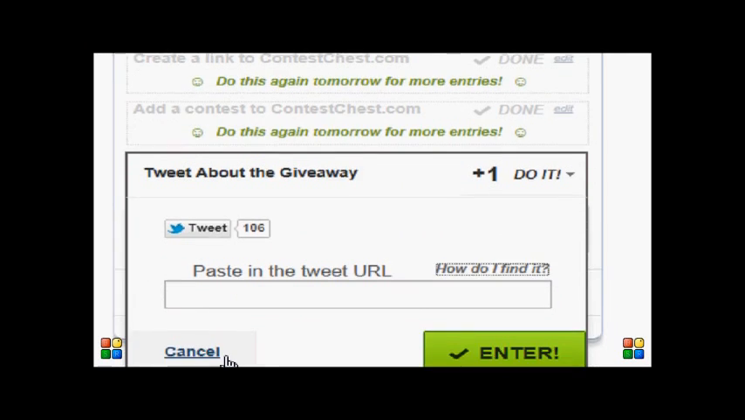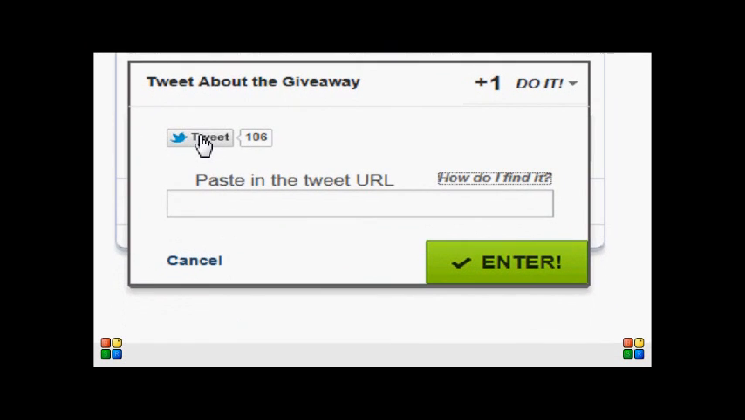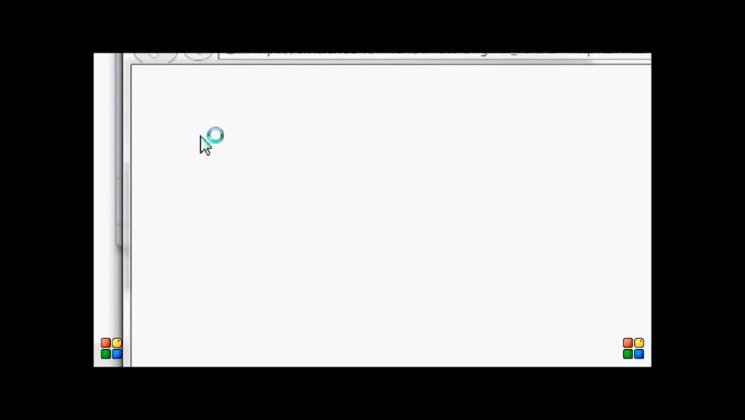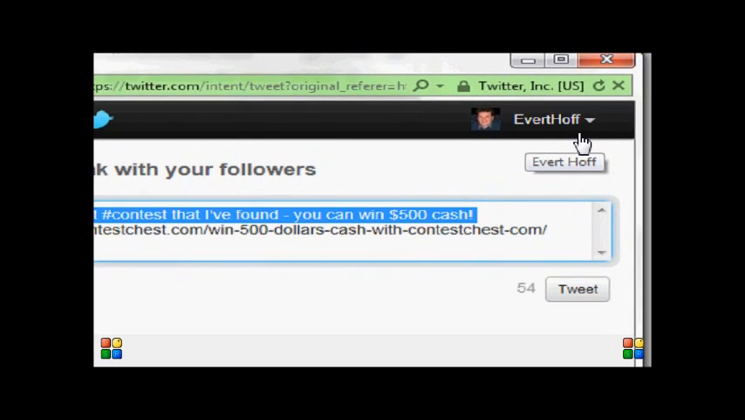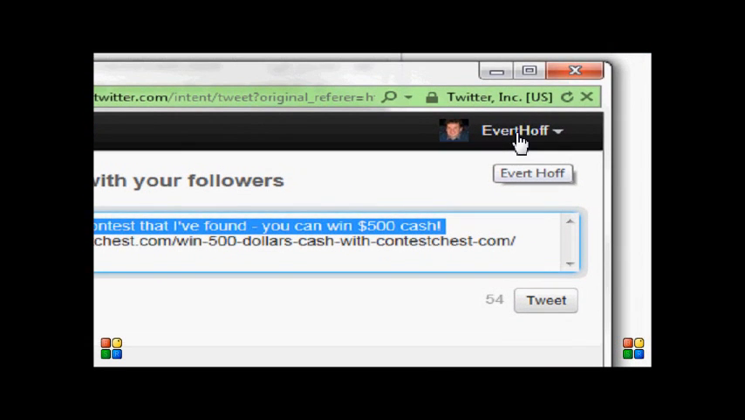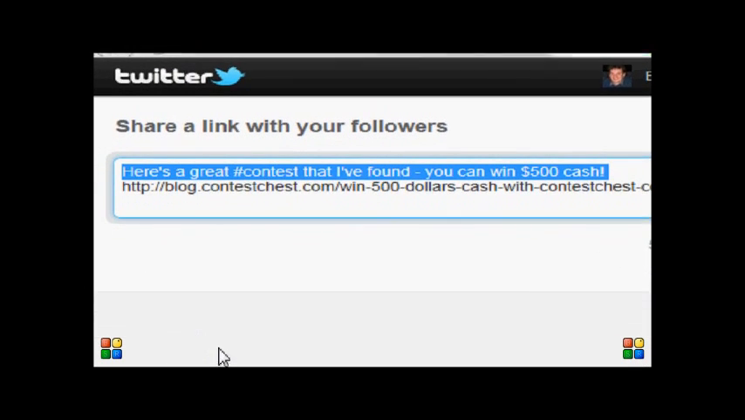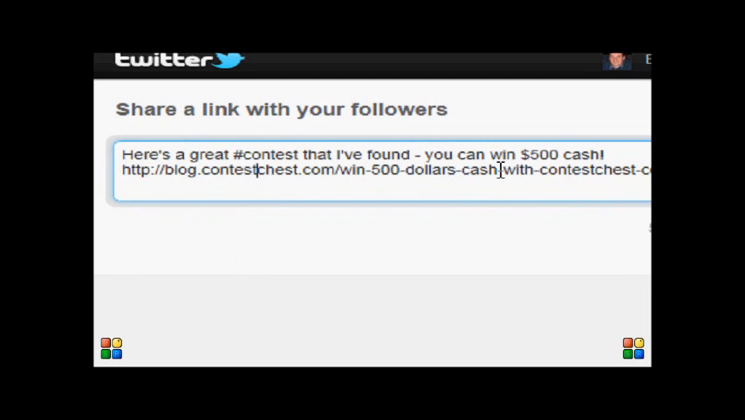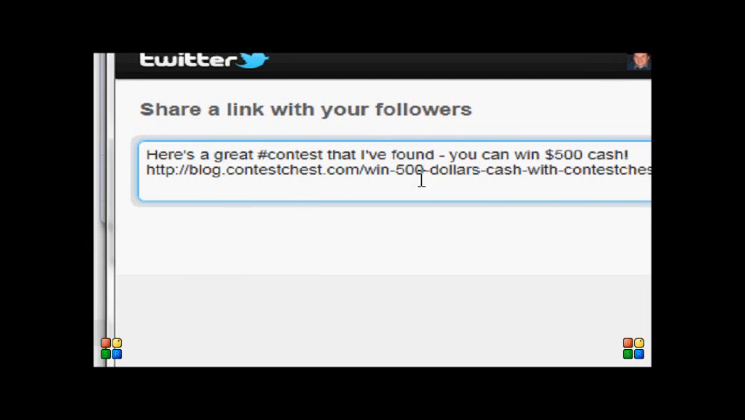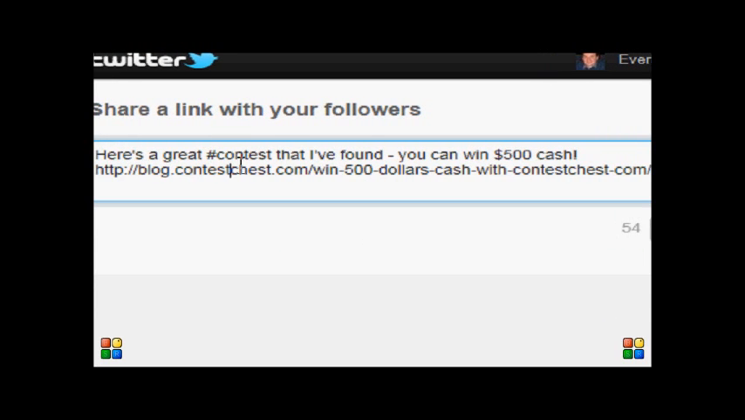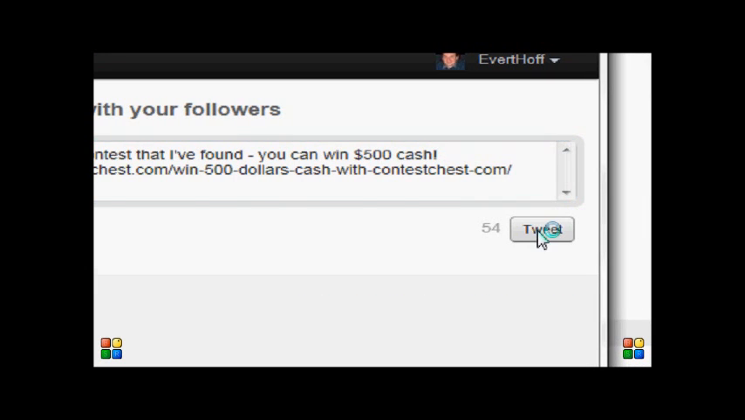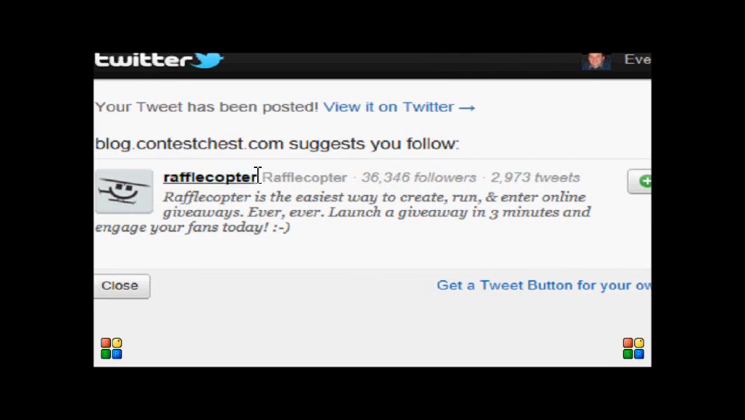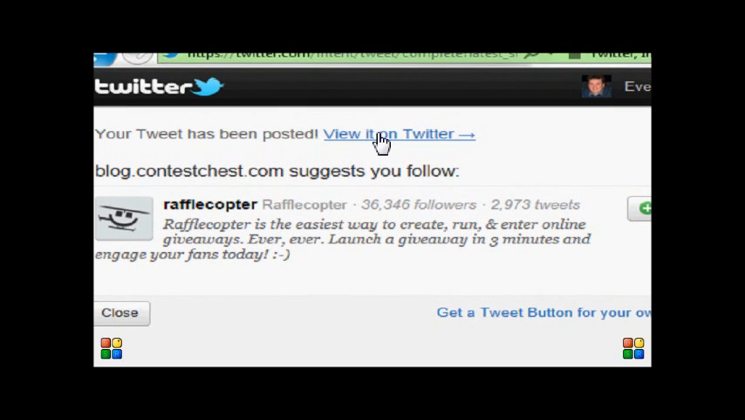Okay, so on the tweet, we click on the tweet button. So this now opens Twitter. If you're not yet a Twitter user, it will ask you to register, or it will ask you to log in if you're already a Twitter user. I'm already logged in, so it doesn't show me that, and it just shows the example tweet already. You can change this, but don't change the URL. And then when you're ready, you just tweet, and it's done. And now we can view it on Twitter.